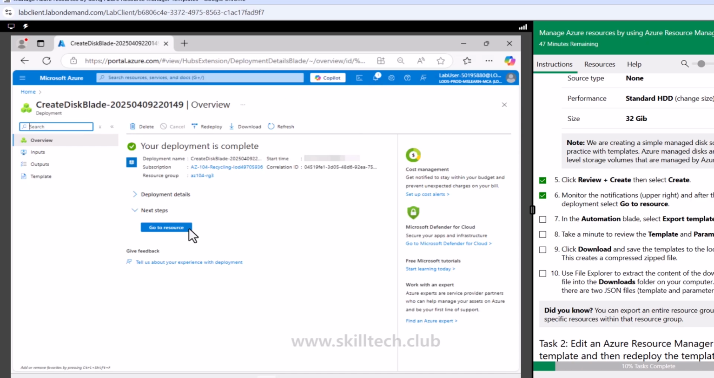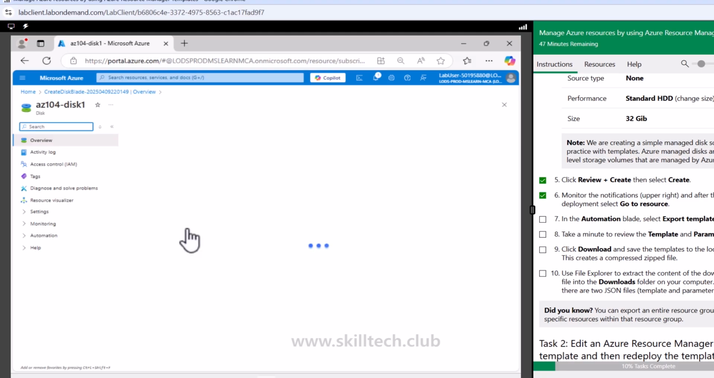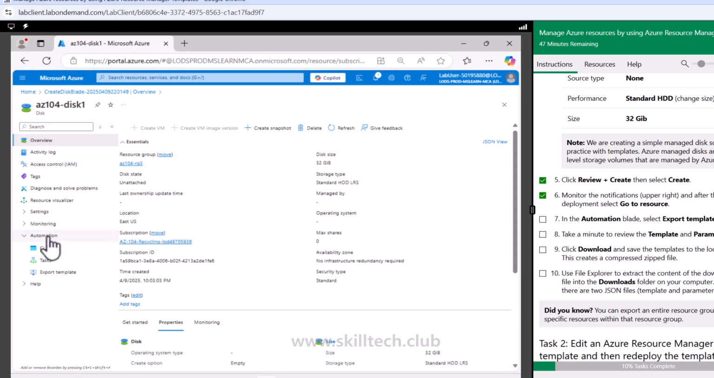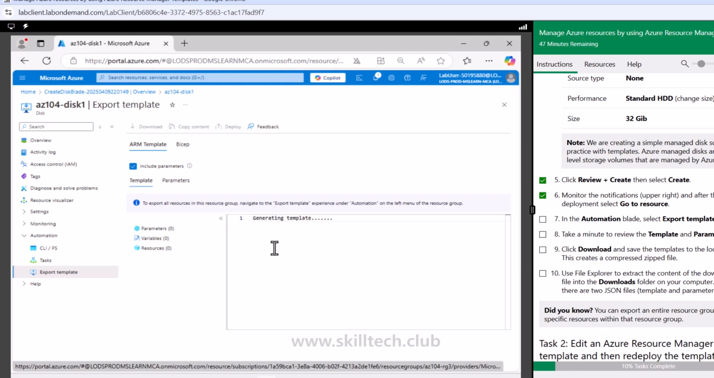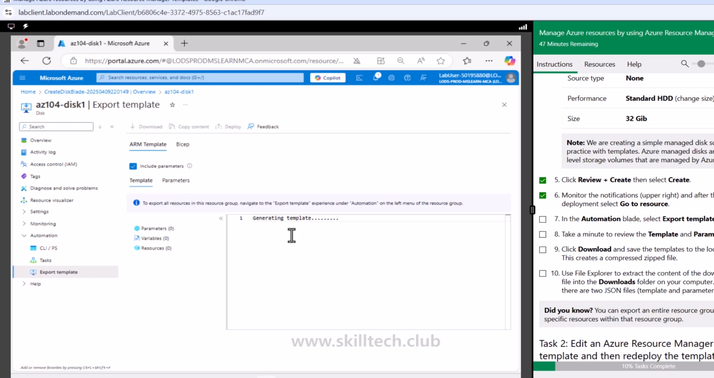My deployment is done. I'm going to click on go to resource. And now inside this, we have an automation section in which we have export template. This is a place where I can export a template of this particular resource. You can see it will take a few seconds to generate the template for me. And this is going to be an ARM template. Same way, we have an option for a Bicep template also if you want to try it out.